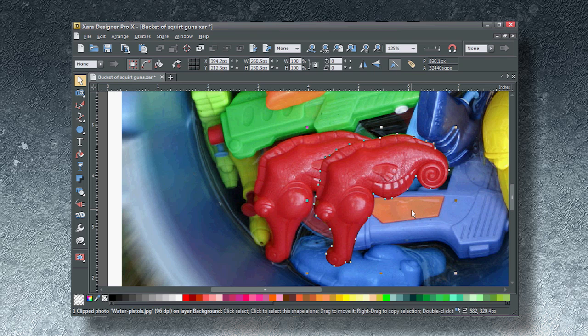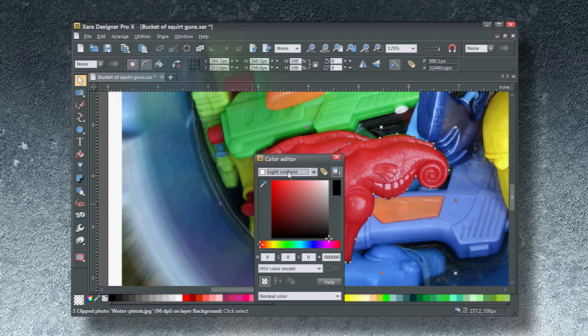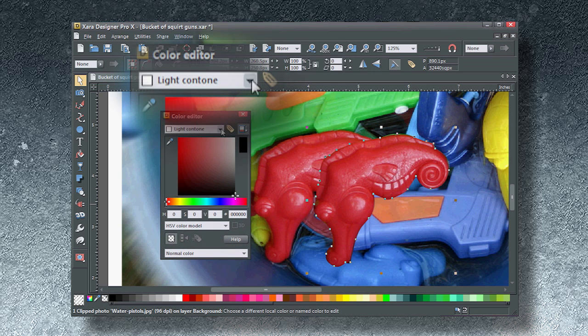You could use the Set Photo Hue feature to recolor the water pistol, but let's explore the Light and Dark Contone feature instead. Open the color editor and then scroll the drop-down list for Light Contone. The color you choose now governs the lighter tones in the selection, so make this color white.